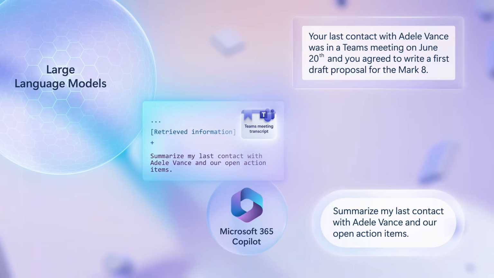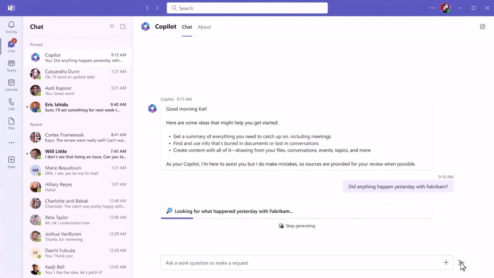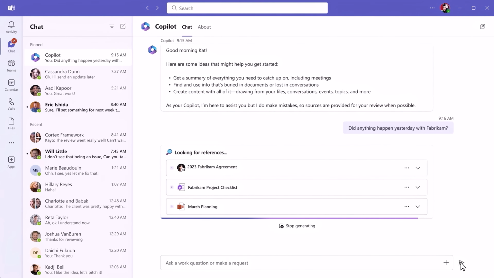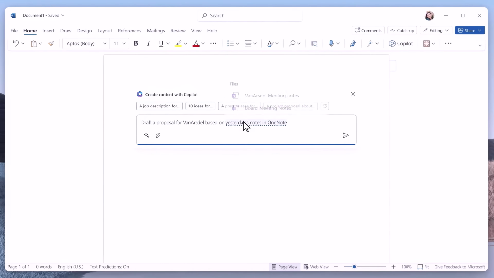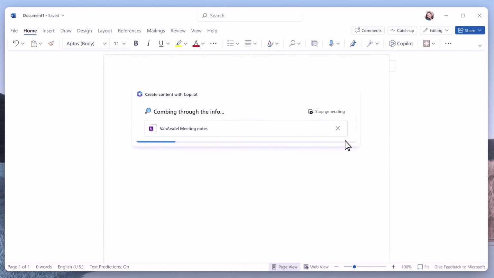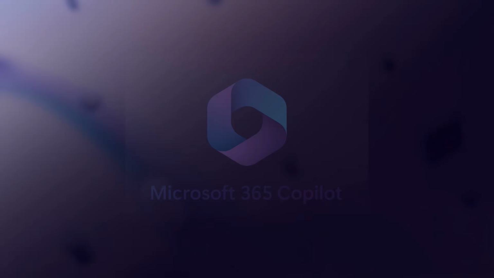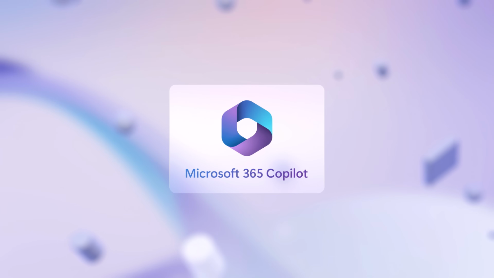To make this real, if we look at the Copilot experience in Microsoft Teams, it can help you catch up on something that you may have missed, pulling together information from multiple sources to bring you up to speed. Or in Word, Copilot can easily write an entirely new document like a business proposal, leveraging content from your recent files.